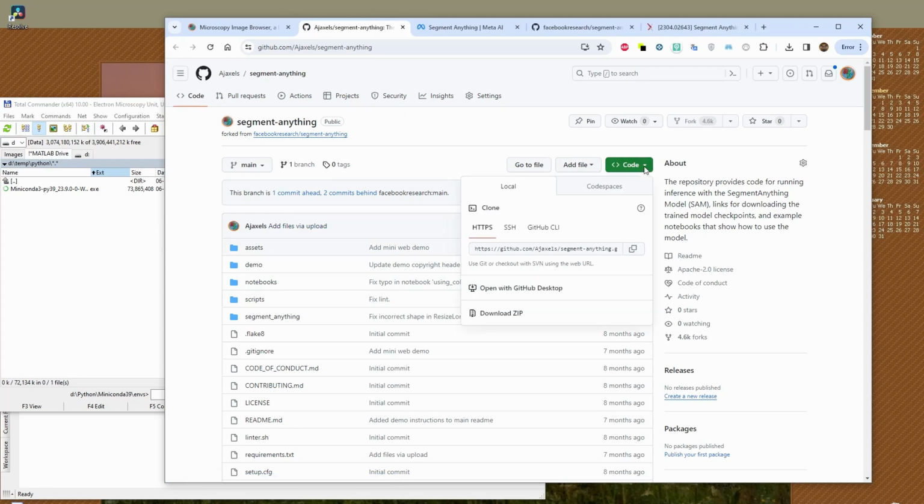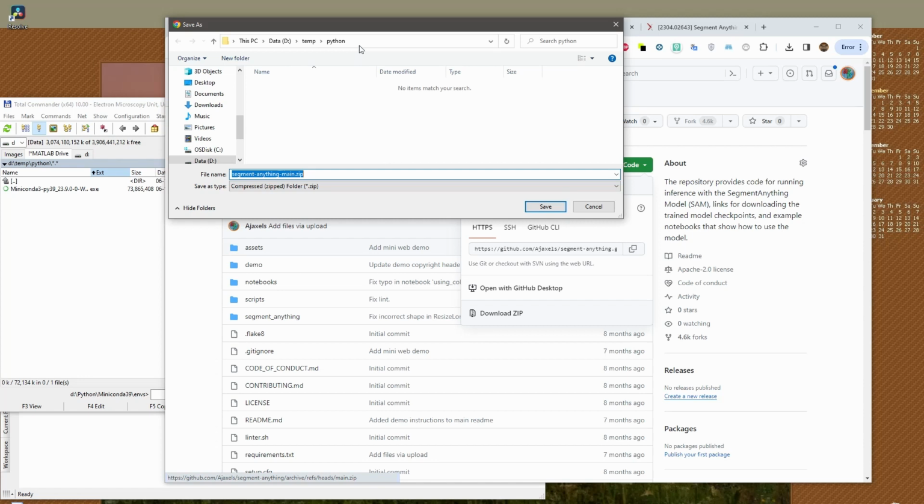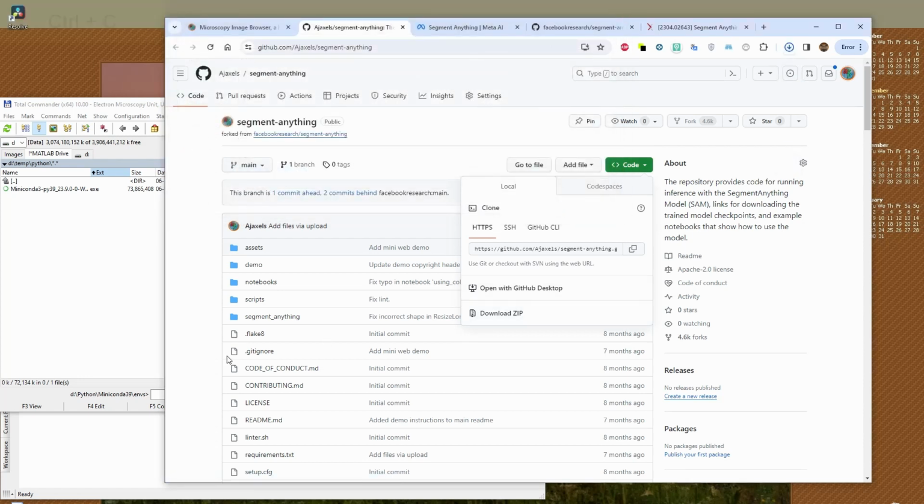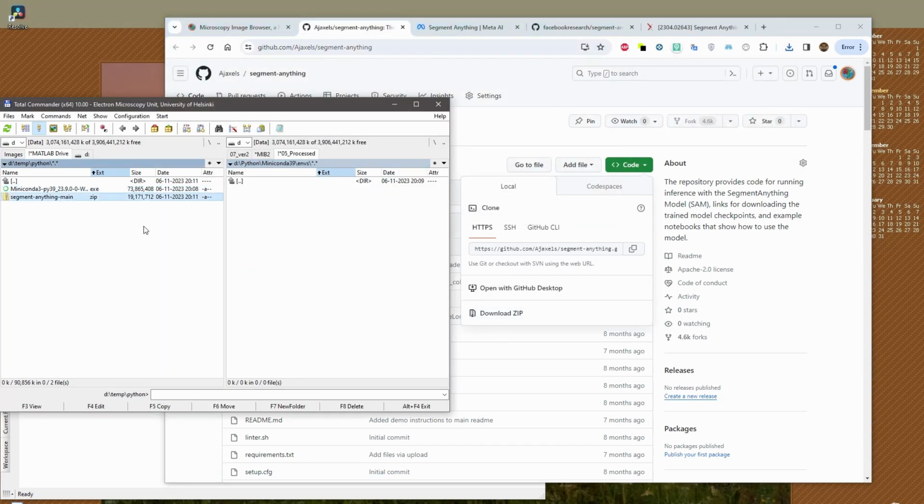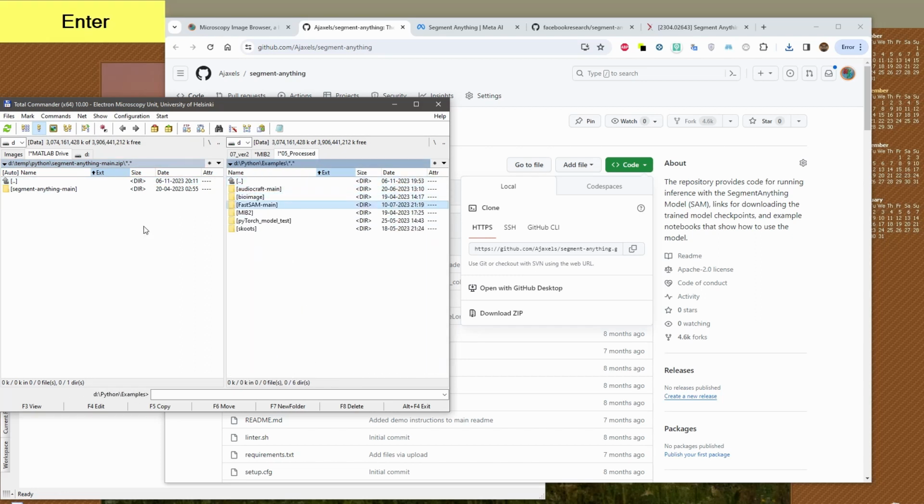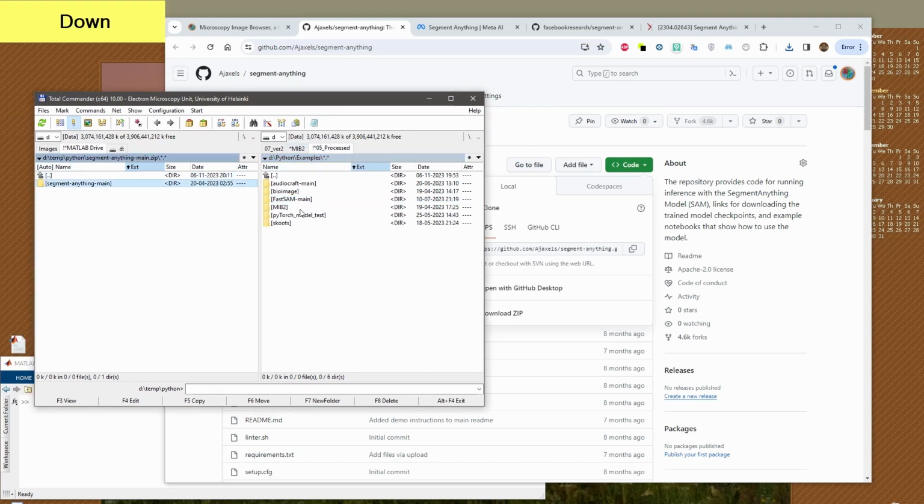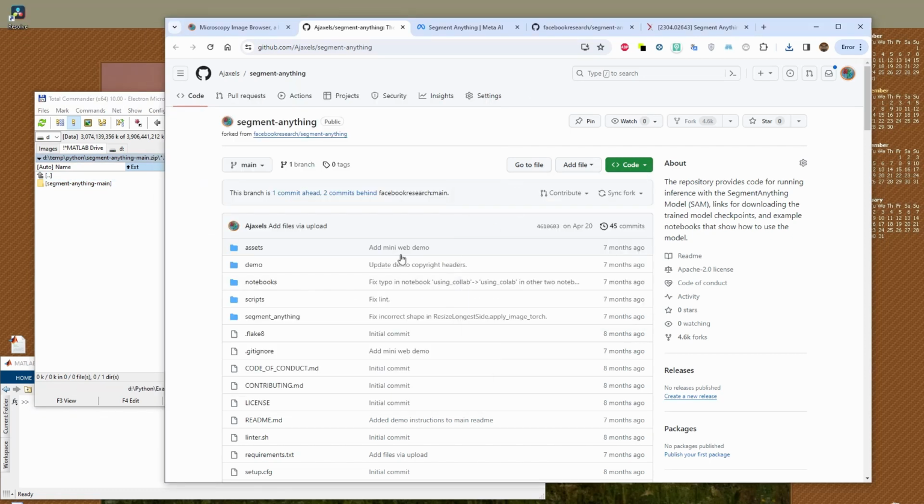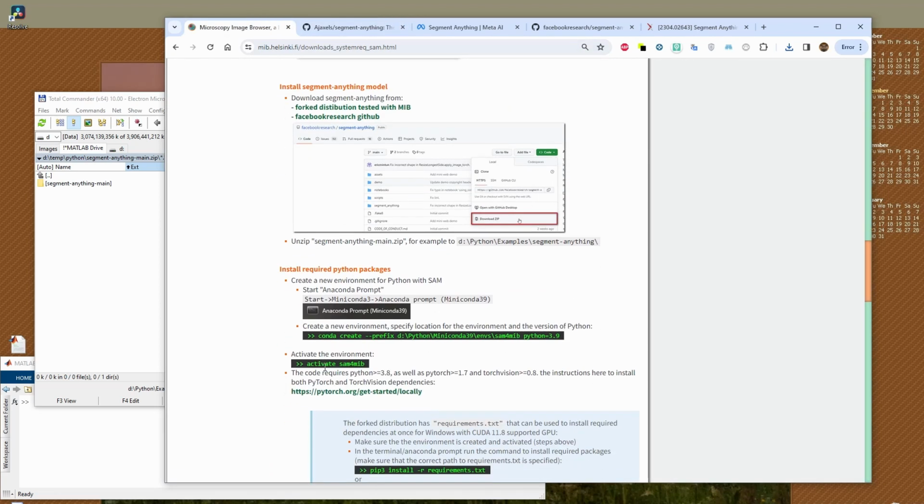From here I can go to code, download zip, and just unzip it somewhere where I know. I usually put it in my Python folder, examples, and I can copy the segment-anything-main folder like this. Alright, so this was the second step.